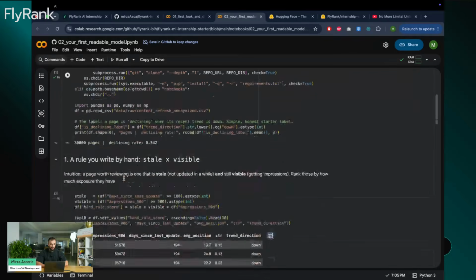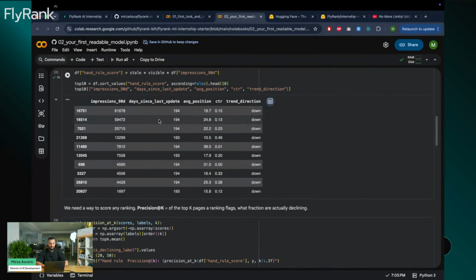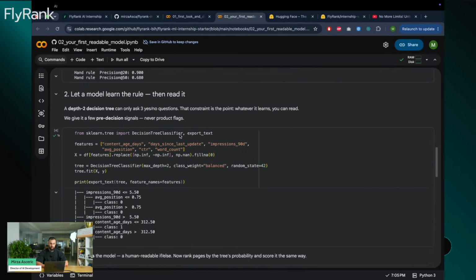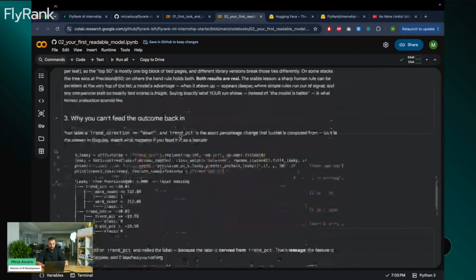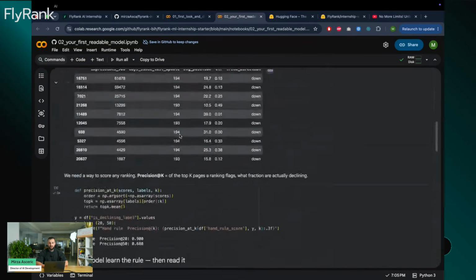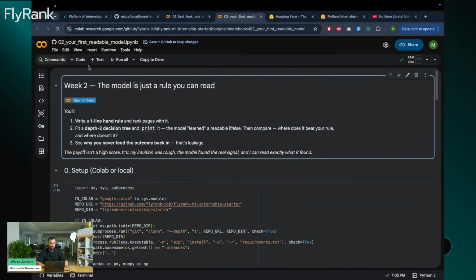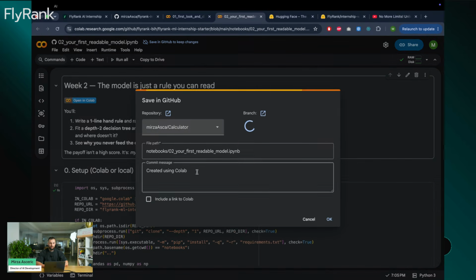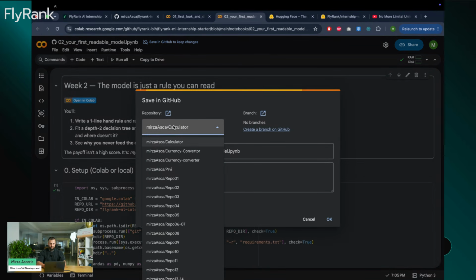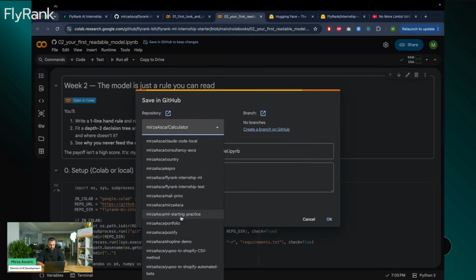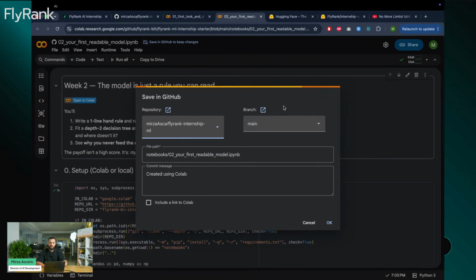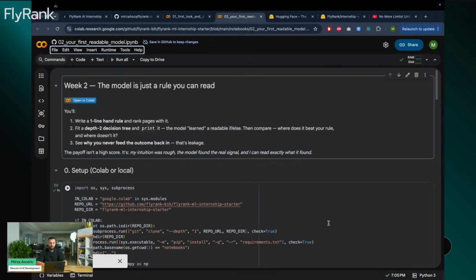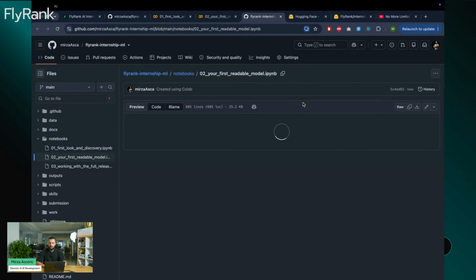Okay, after we finish everything, as we can see, we have some data and tables there. I recommend you read every single cell. After we run everything inside of this notebook, we need to save it to our repository. We go File, Save, and connect to the repository that we created for this internship project. After we finish that, click OK, and it will store that inside of your GitHub repository.